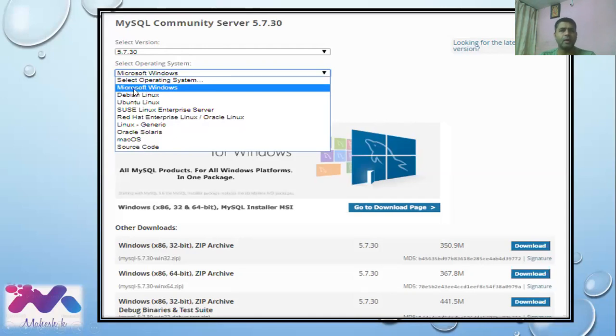Select the operating system: Microsoft Windows, Debian Linux, Ubuntu Linux, SUSE Linux Enterprise Server, Red Hat Enterprise Linux, Oracle Linux, Linux Generic, Oracle Solaris, Mac OS, source code. Whichever operating system is given in the drop-down list, you have to select it, and according to that you can download the software for your system. The list of software will be updated below after selecting the operating system.